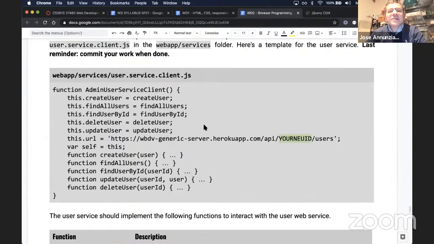Is it okay to add jQuery plugins to our project? Yes, of course. Definitely.